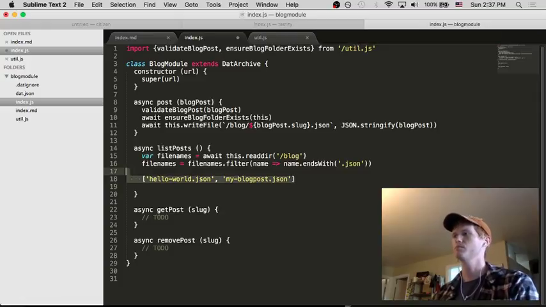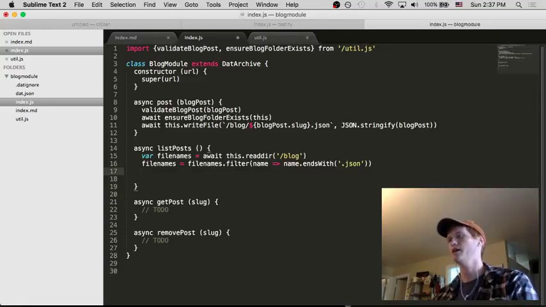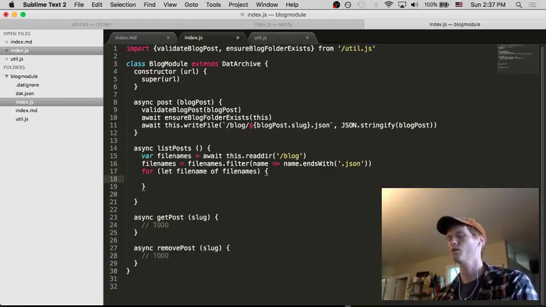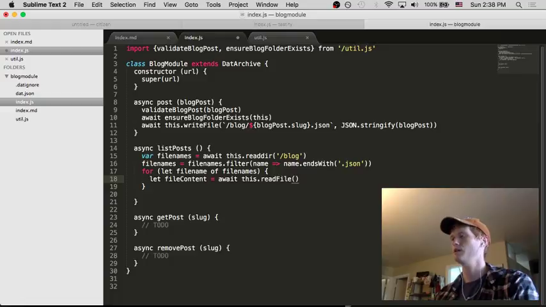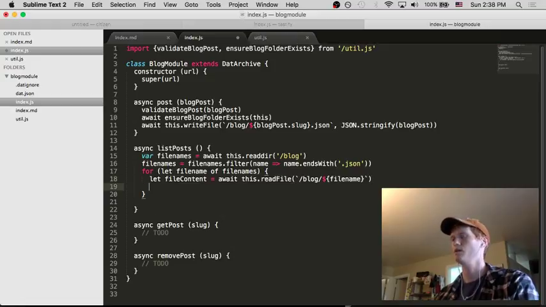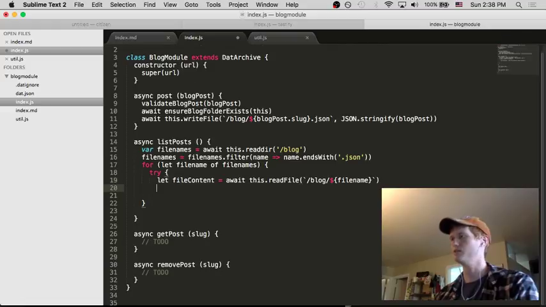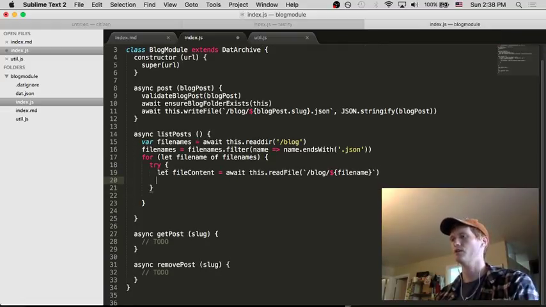So to do that, I'm just going to do a for let file name of file names. I'm going to do a loop, and I'm going to do let file content equals await this dot read file blog file name, and then why don't I wrap this in a try just in case. Then I'm going to parse the file content.